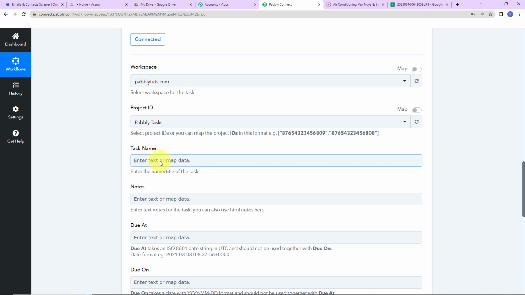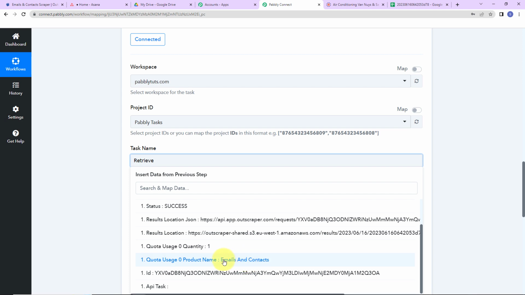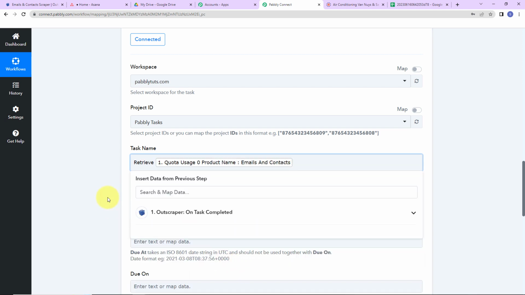Then we have the task name. So here I'm going to name it as retrieve, and then I'm going to add this name, emails and contacts. Retrieve emails and contacts. Now this method with which I have added the information here is known as mapping. Mapping means that I already have this information in the previous step and I'm just going to retrieve it here. So how does it help? Every time the workflow runs, let's say that I had written this manually, then in that case it would never have taken the new data. It would have stuck with the manually written data. To avoid that, we map the information.